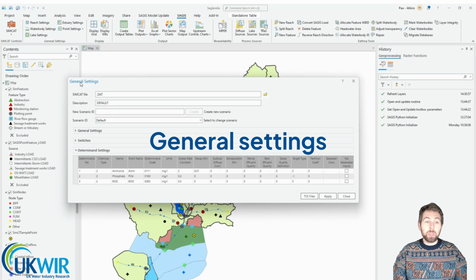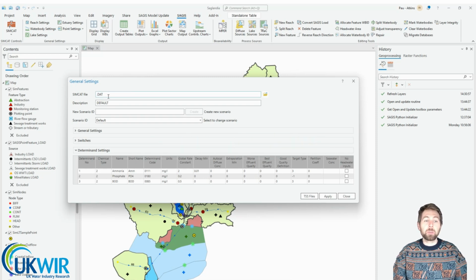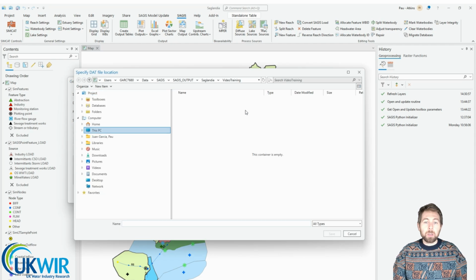In the General Settings window, the first thing that we need to do is set up the path for the .dat file to be created. To do so, we click on the folder or browse icon, and then we will navigate to the folder on our hard drive where we want to create that file. I already have selected the path where I want to put my .dat file. The next thing will be to input the name of the .dat file in this box. I am going to call it test, and I'm going to press save.